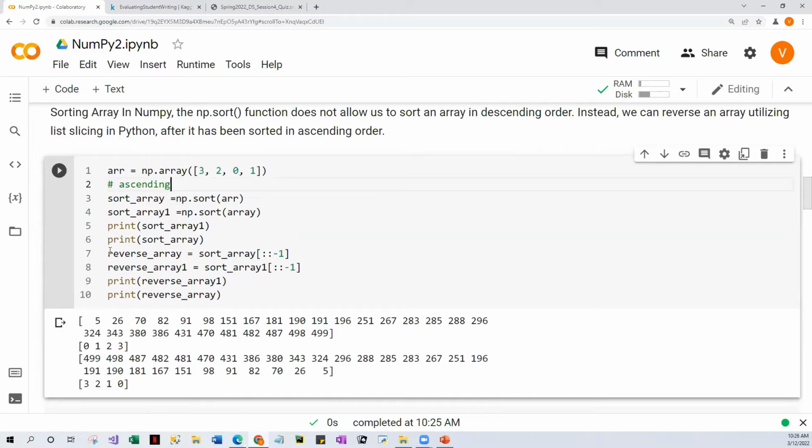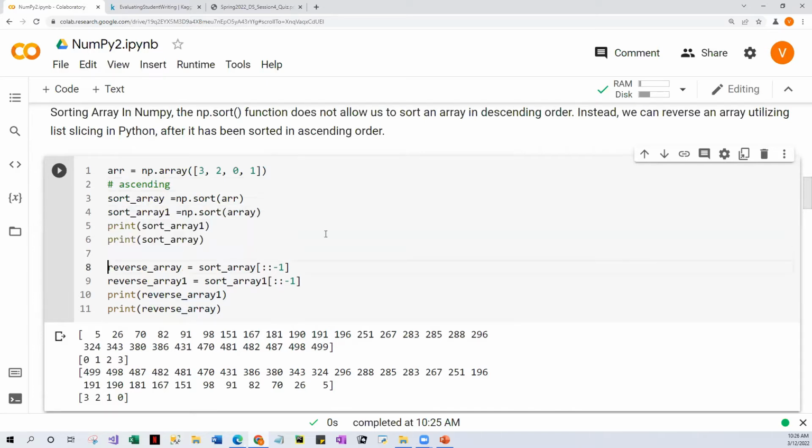Okay, and this is the descending. So you'll see the difference. Give me a moment. Let me mark it down. So for ascending, you are using a sort function. Can you see np.sort? Okay, yeah.